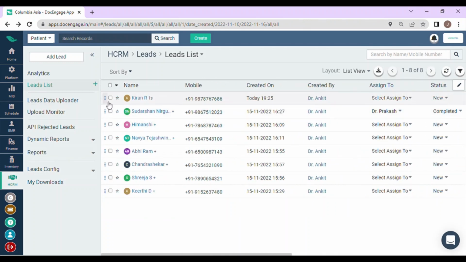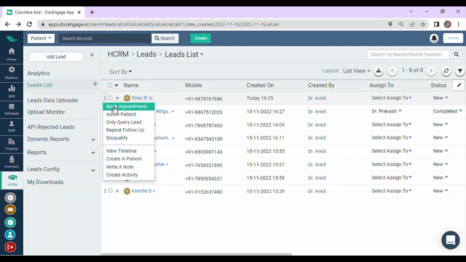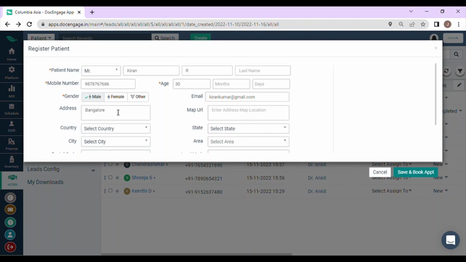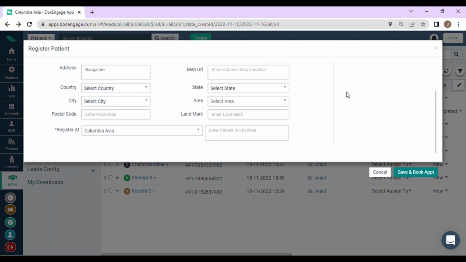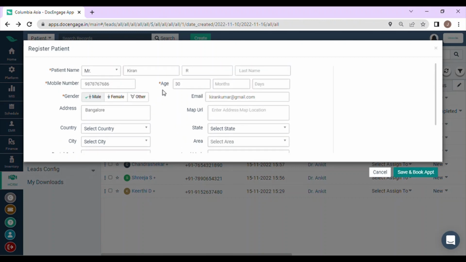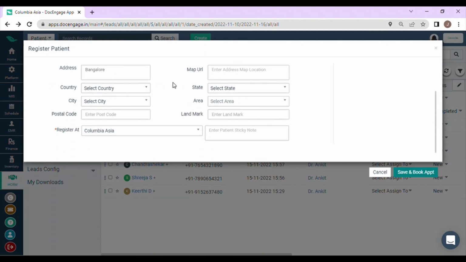So now let us say I want to book an appointment for this particular prospect who has asked me for the appointment for consultation. If I book appointment, immediately one register patient form will open where I can register a patient. If I click on save and update, by default it would have taken the mandatory fields from the lead form itself. Since I have already given the name, mobile number, gender, all these things, it is not asking me for any other mandatory fields.